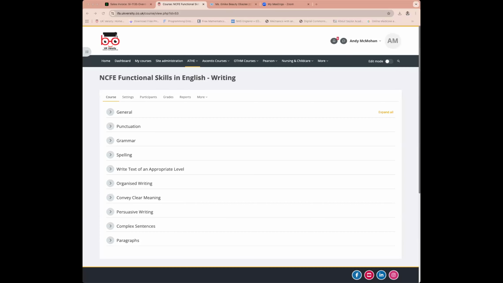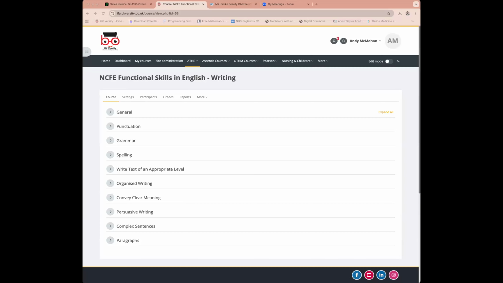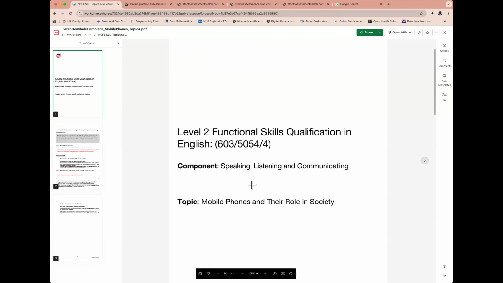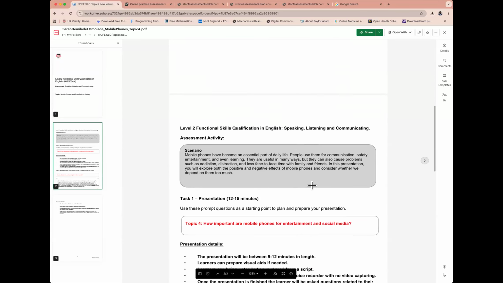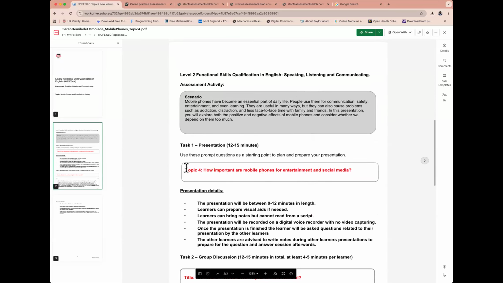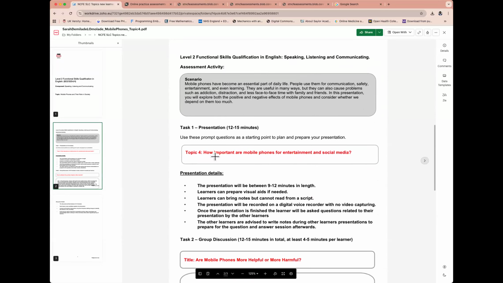Let's have a quick look. And this is the last part which I want to show you today. So when I look at the topics, this would be emailed to you. This is how the topic will be emailed to you. This topic, for example, is saying mobile phones and their role in society. Each of you would have a scenario. There'll be a topic question which is released by NCFE, and that will be written in the middle. Now, this is the question on which you are required to prepare your presentation.